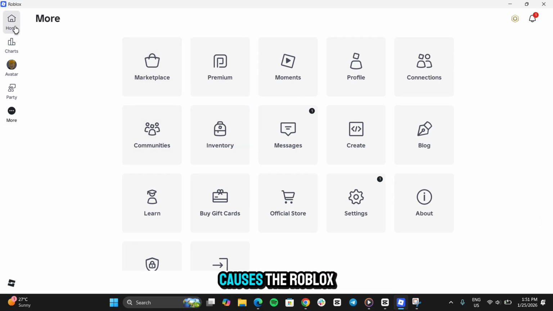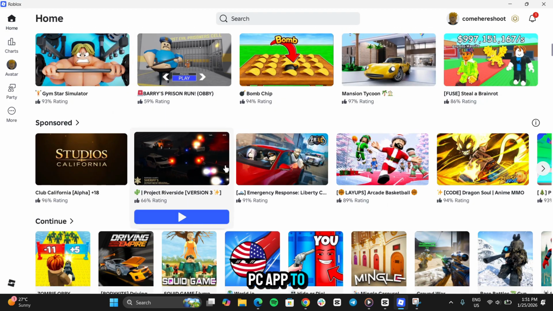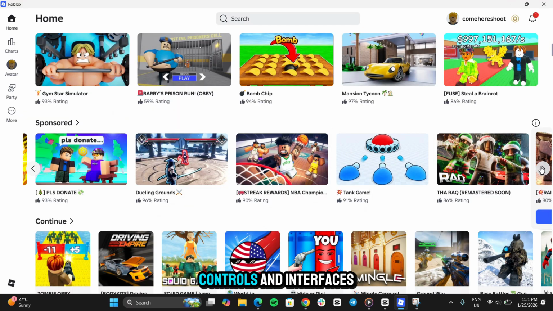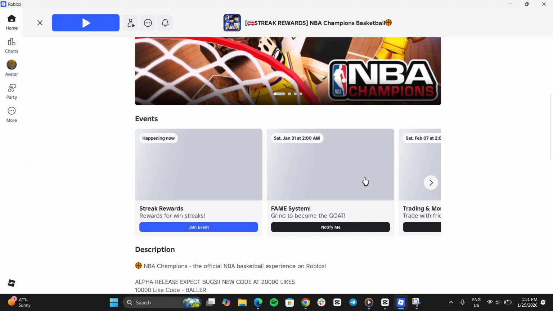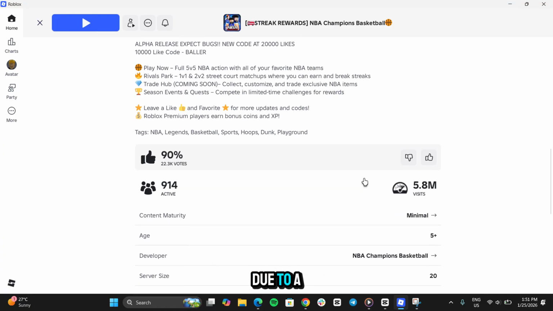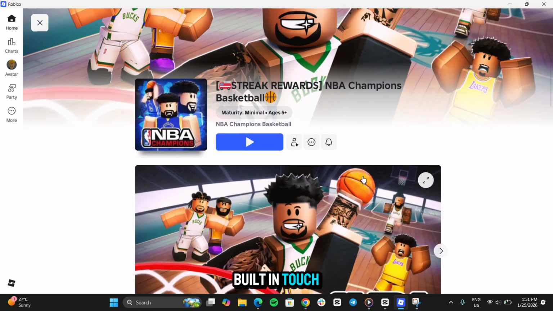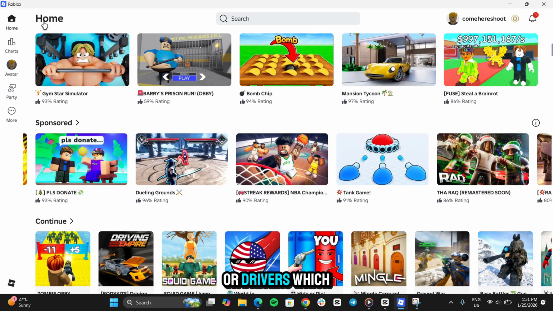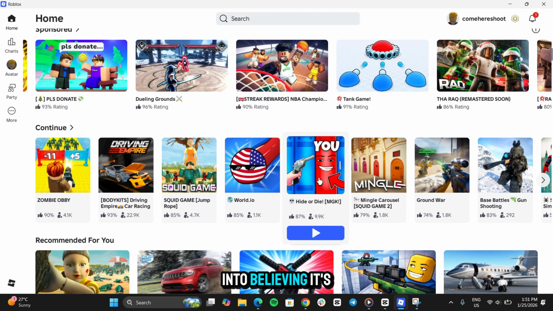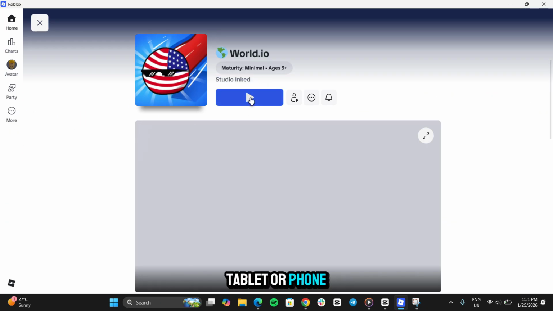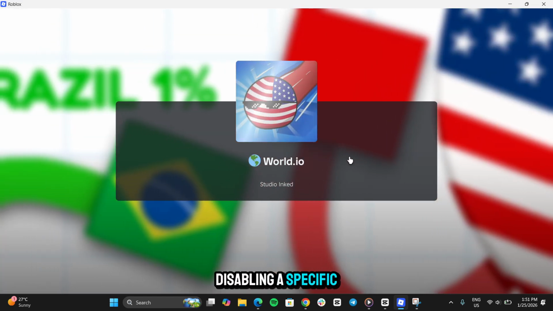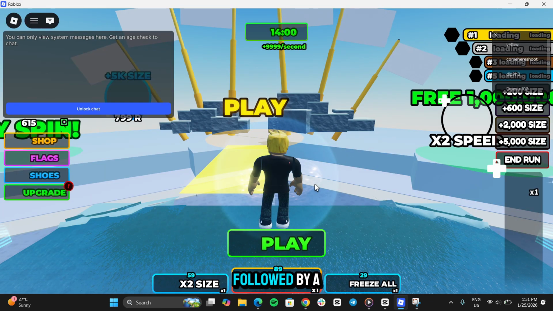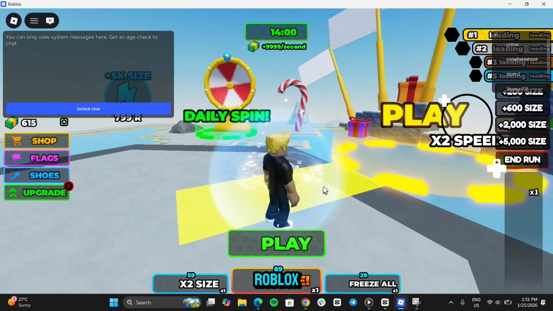This common glitch causes the Roblox PC app to display mobile-style controls and interfaces, making the game difficult to play properly. It usually happens due to a conflict with Windows' built-in touch and pen services or drivers, which tricks Roblox into believing it's running on a tablet or phone instead of a desktop. The fix involves disabling a specific service and a driver, followed by a clean reinstall of Roblox.